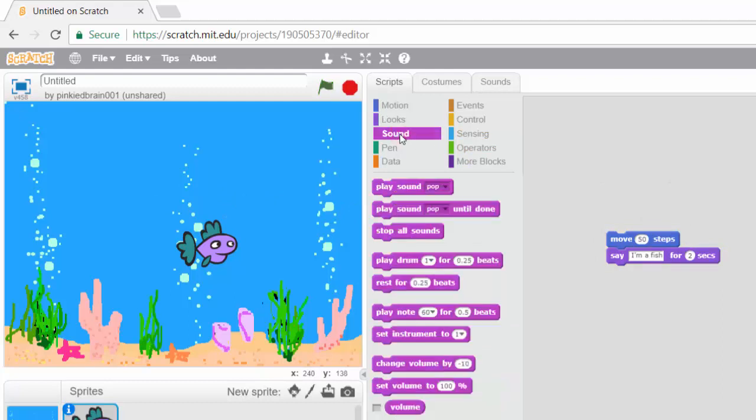Let's add sound, right? So I'm going to take this sound and put it right here. Now if I click on it, it's going to move 50 steps, then say I'm a fish for 2 seconds, and then play the sound pop. Did you hear that? So the order in which you arrange your script is very important. It's going to go from top to bottom. So move 50 steps first, then say I'm a fish for 2 seconds, and then play the sound pop. Yeah, cool.